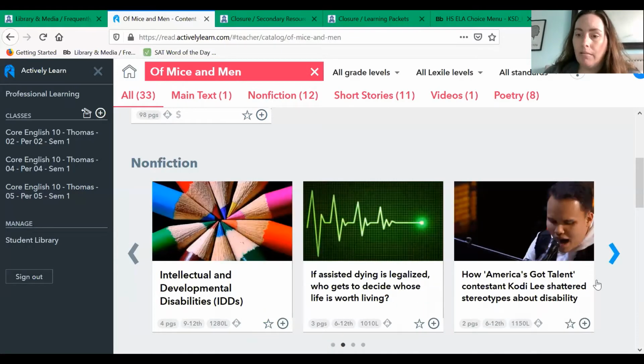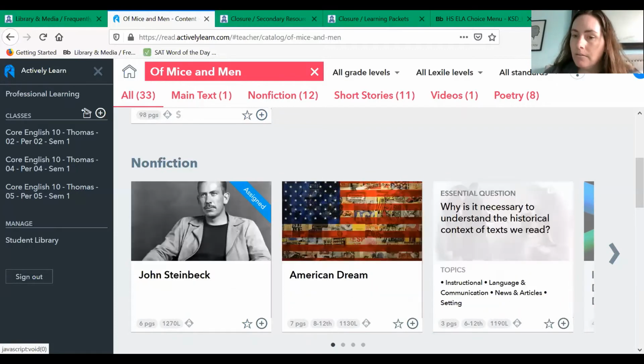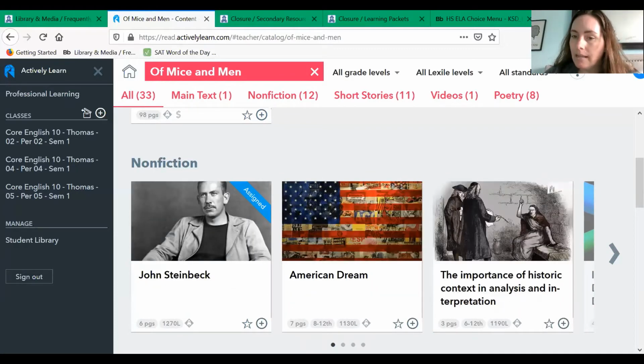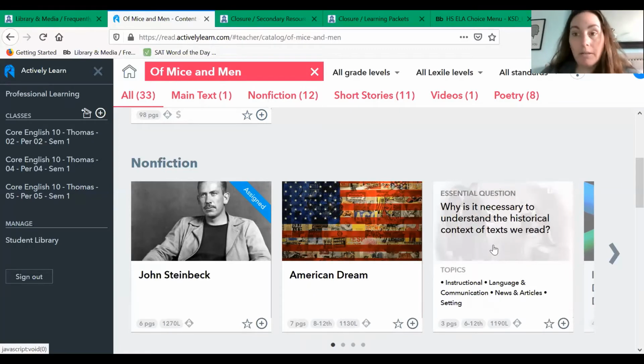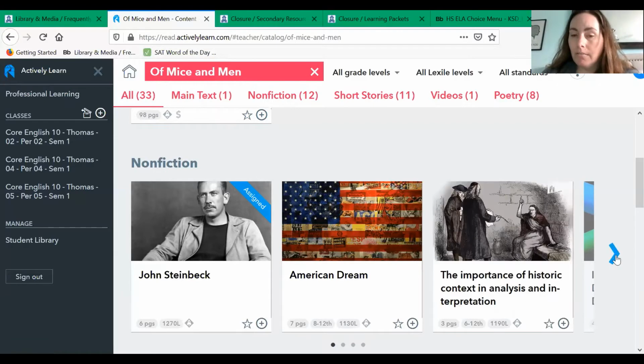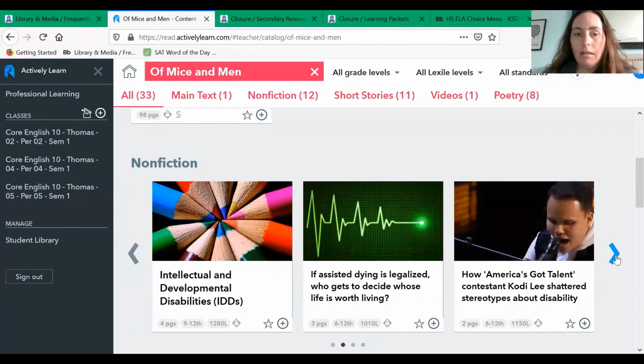I'm going to move my big face again. I'm going to go back. "The importance of historic context and analysis and interpretation." That one just doesn't sound that interesting to me right now. I'm wanting something that really connects to me and my life and the world around me. So I'm going to keep looking.